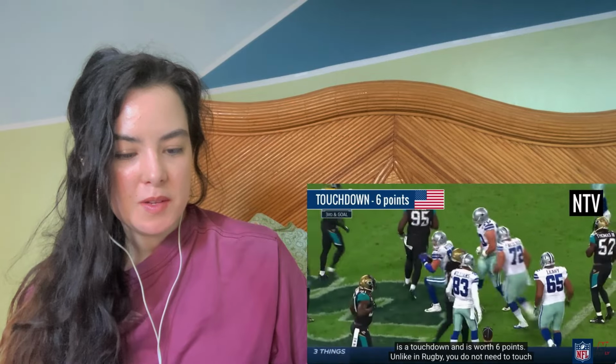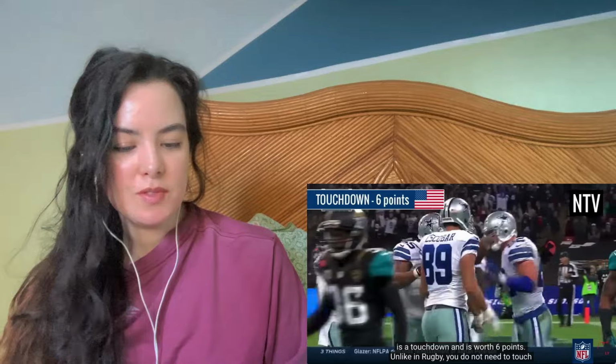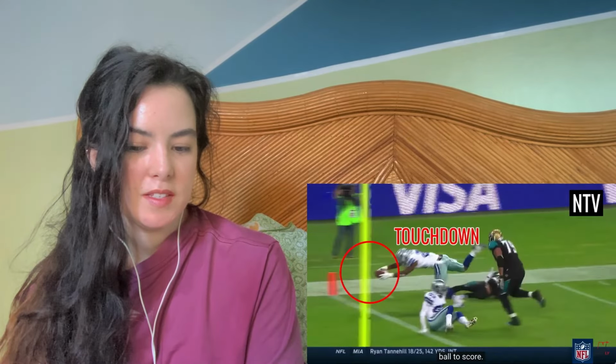If the ball is carried into the end zone area, or thrown and caught in the end zone, this is a touchdown and is worth 6 points. Unlike in rugby, you don't need to touch the ball down onto the ground in the end zone. All you have to do is cross the line with the nose of the ball to score.